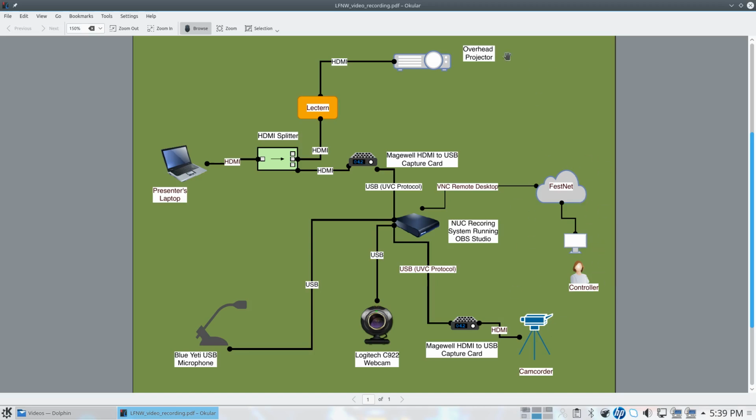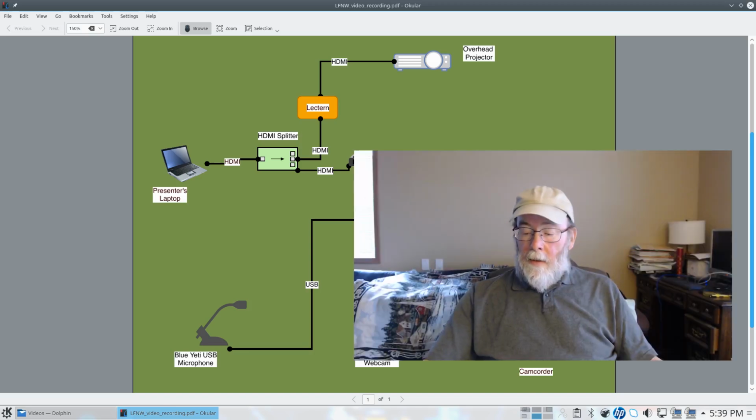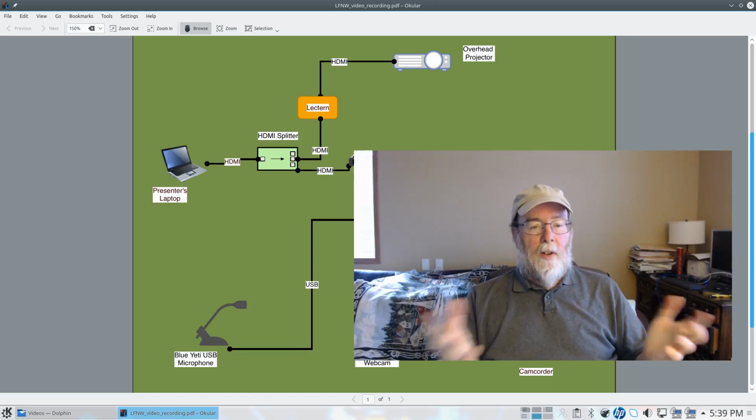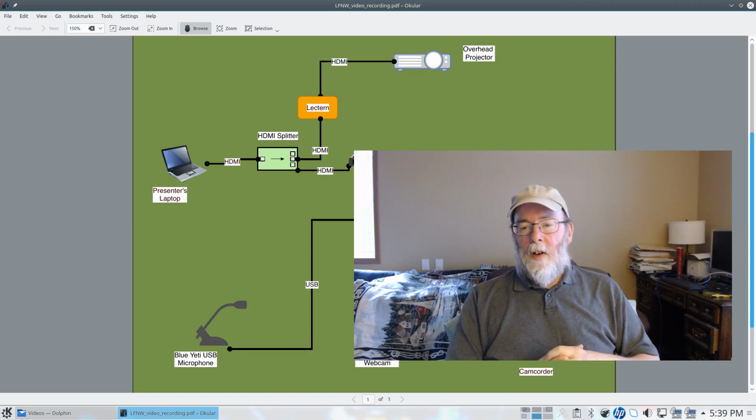So again, components: we've got our overhead projector, we get the presenter's video, split it, and send it to our recording system. We have audio and auxiliary video coming in there, and then we have a member of the video team controlling the whole thing over a remote desktop. So hopefully that gives you a bit of a conceptual overview of how we do this.